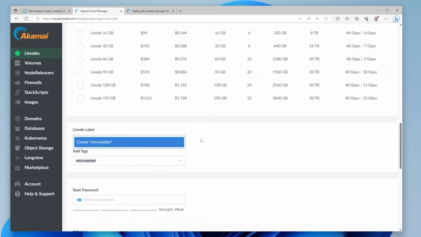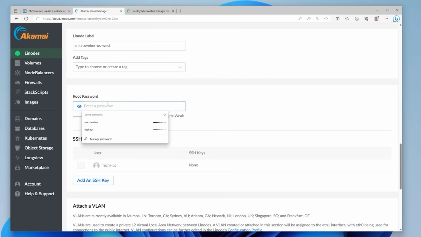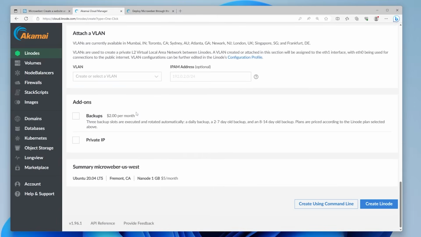So with that, we have the Nanode 1 gig. We have our label here. You could add a label if you'd like to. I'm going to get rid of the tag. Label Microweber US West is going to be fine. Root password, you're going to want to remember this. Make it super strong, complicated, and secure. You'll want that a little bit later if you ever want to dive into the actual terminal and interact with the server, set up SSL certs, things like that. And really, that is about it when it comes to setting up the Linode.